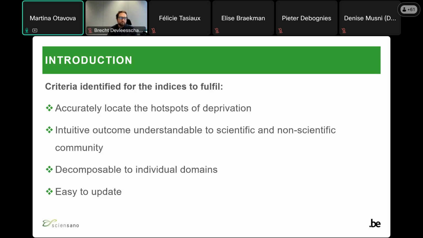Through a thorough investigation of the existing indices worldwide, through the literature review, we identified criteria that we wanted the indices to fulfill. So we were sure that we wanted the indices to accurately locate the hotspots of deprivation. We also knew that their methodology would be quite complex, but we wanted to have the outcome that would be intuitive, that would be understandable to the scientific, but also non-scientific community, because we had the idea on our mind that the indices would be publicly available.